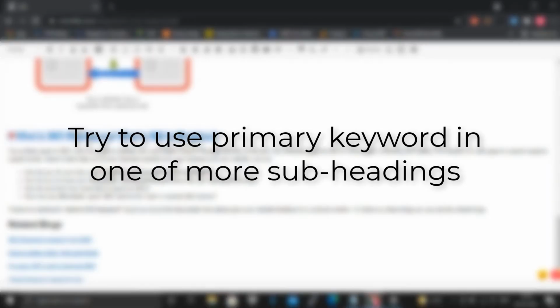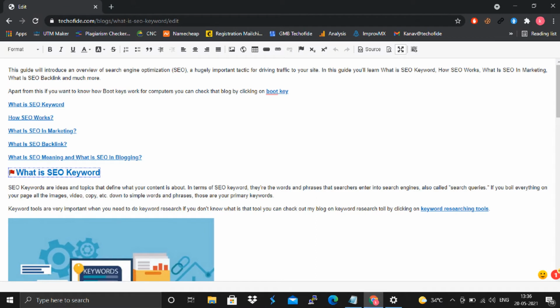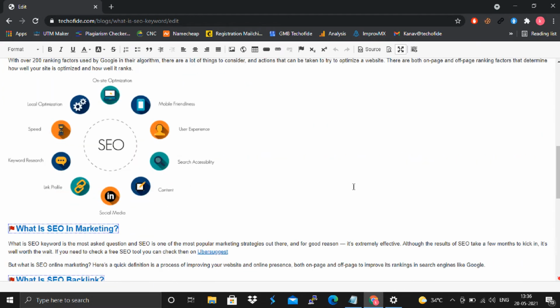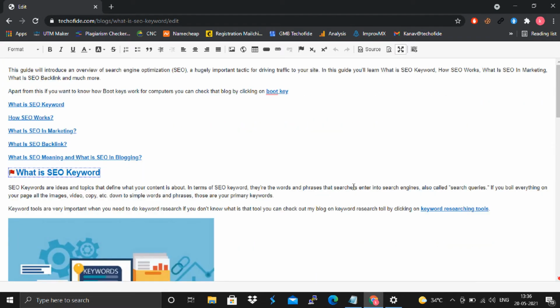Try to use the primary keyword in one or more subheadings. So not only do you need to make your title with both primary and secondary keyword, you also need to include your primary keyword in a subheading, that is H2. As you can see here, our primary keyword is what is SEO, and this is our subheading. So I have already used it in my subheading. Then if we move downward, you can see how SEO works. This is again part of our primary keyword and I have also mentioned it in our subheading. Like that, you can mention it in your further subheadings according to your content.